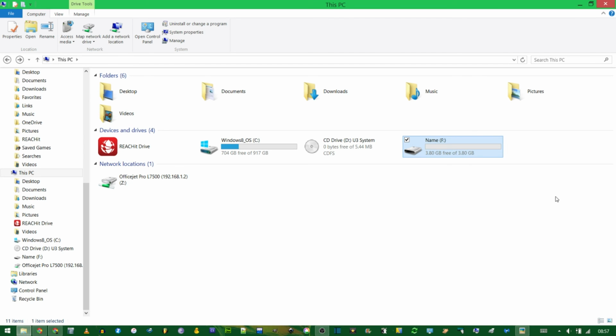And to recap, format the drive, make sure you choose FAT32 or exFAT for compatibility, and a small allocation size. And your USB drive should be all set.